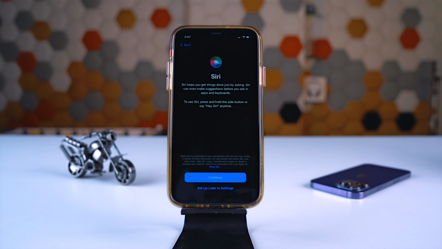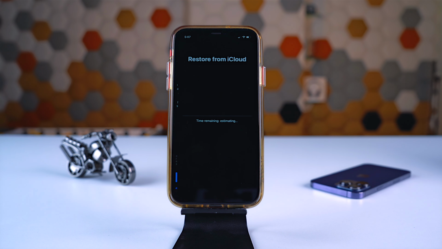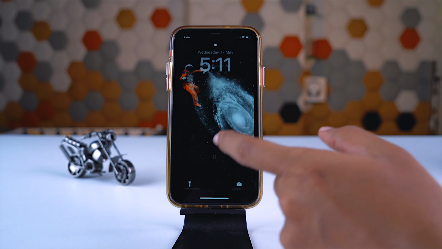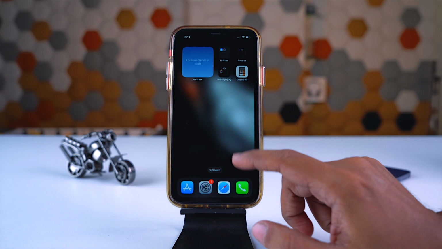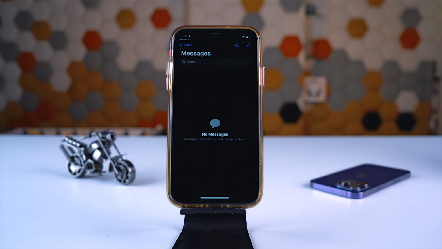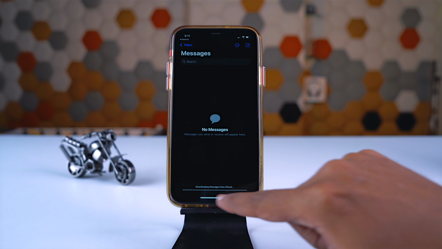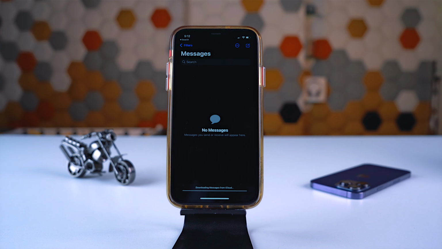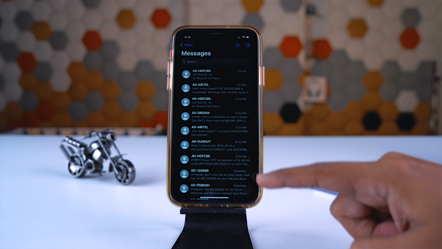Now as you can see our iPhone is restoring our data from iCloud. Again we need to remember that it will take some time. Now as you can see our phone is back to the original state, and when we go to Messages, there will be a notification saying downloading messages from iCloud. It might take some time, but all your messages would be back in the system. So that is how you can retrieve the text messages from your iCloud which were not supposed to be deleted in the first place.